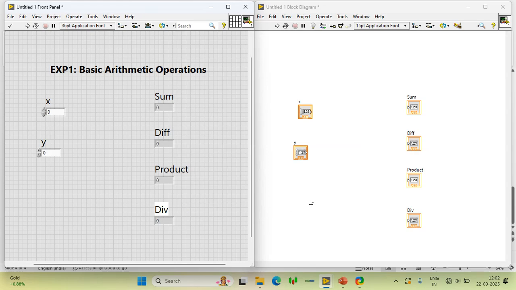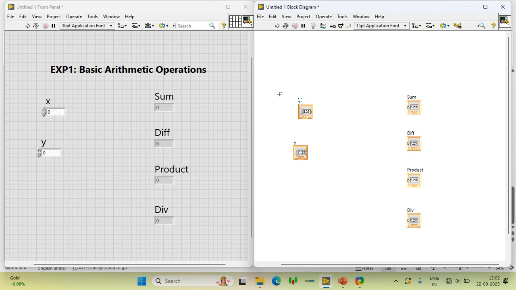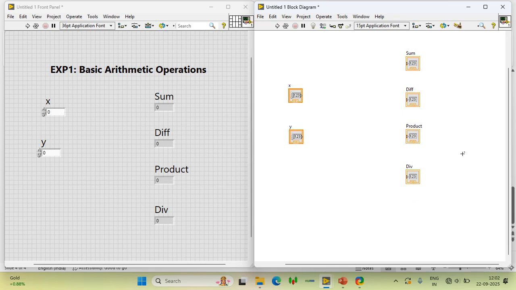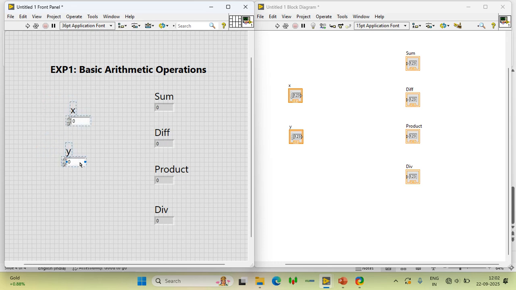Okay, so see here, all your controls and indicators are being exported here to the block diagram panel. Now the only thing we are left with is calling the logical operations, the functions that you want to use, by dragging them from the function palette.